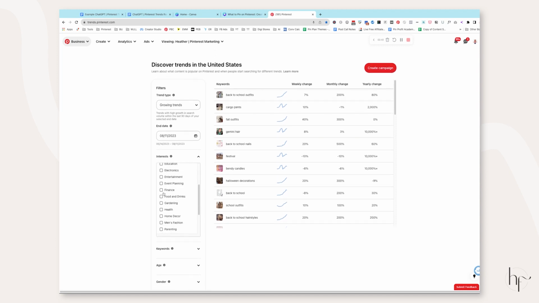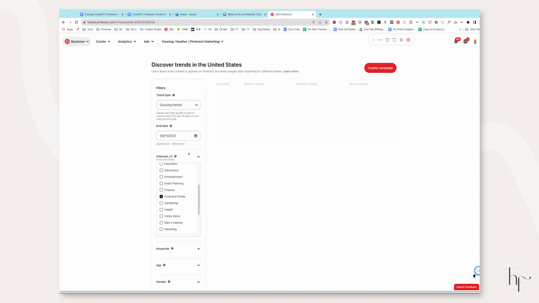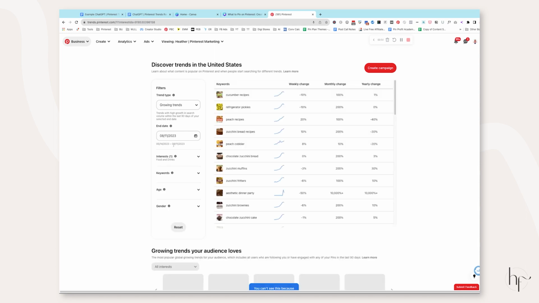So our trend forecasting would be to simply look in our interest category and figure out, based on our interest category, what's going on the platform right now. So if I were a food creator, I could filter down into food and drinks and just look at growing trends. So this is what's growing right now. And you will see some of the growing trends. The weekly trend is actually down, but the monthly and yearly are up. That's why they're here.